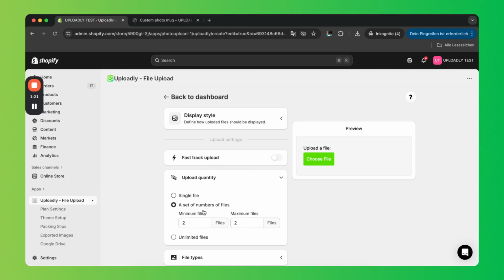You can do it however you want here. Also you can have a lower minimum and a higher maximum, and you can do everything that you can imagine.